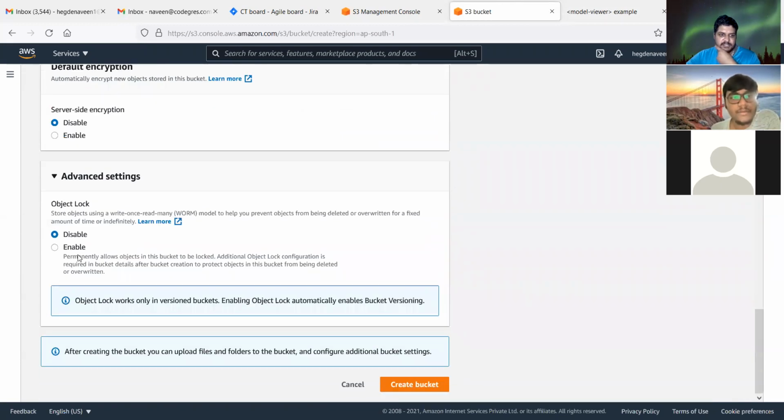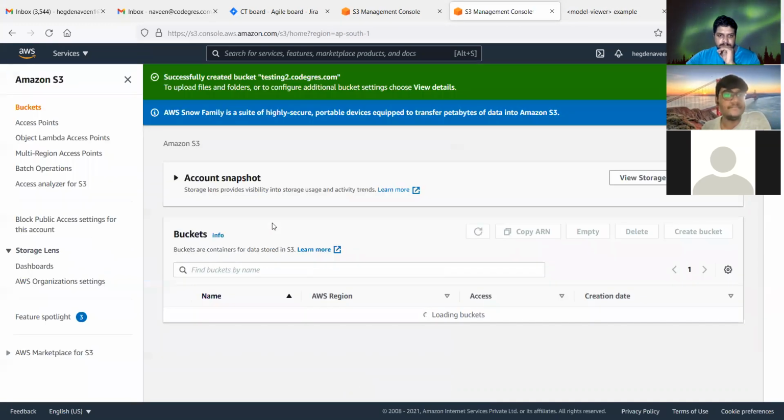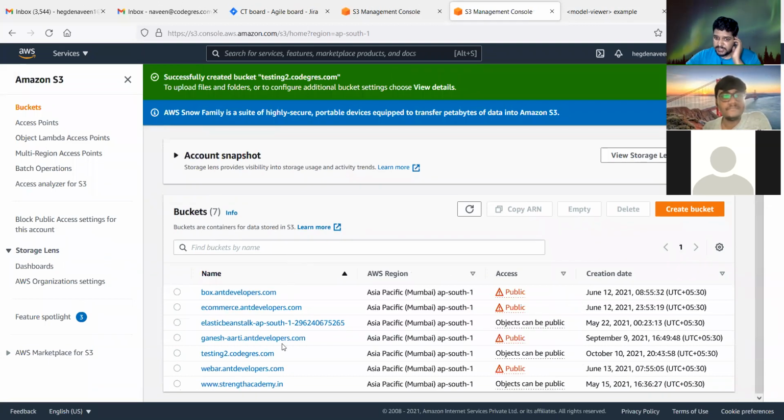Wouldn't that be handled in the code? No, it won't be. So, create bucket. Here testing2 is done, and it shows objects can be public.